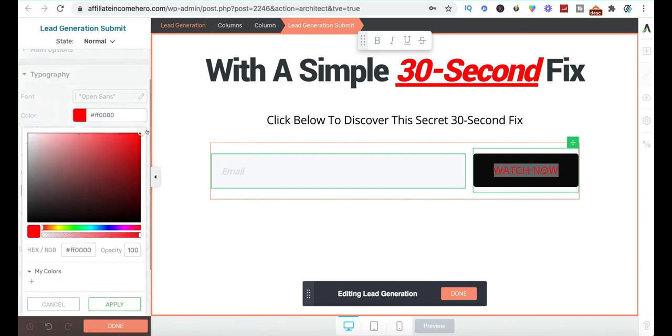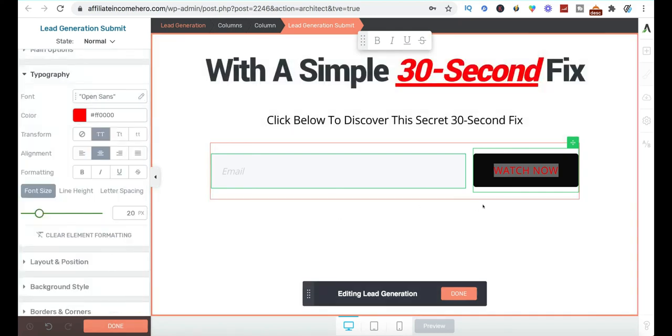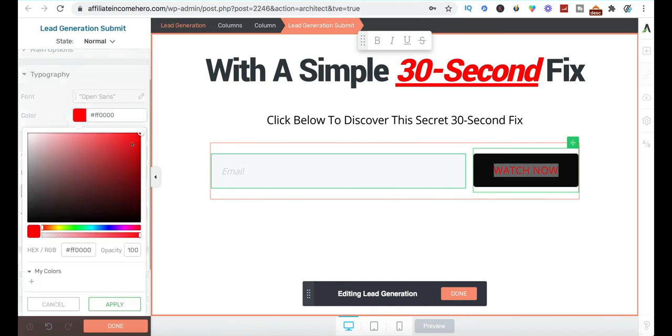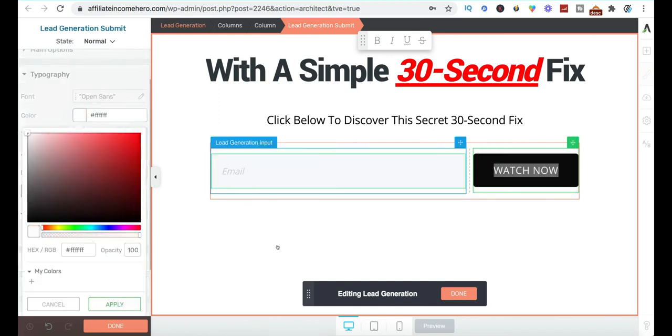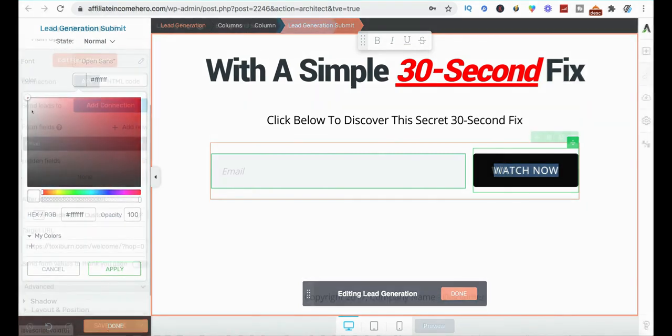Again, you can spend as much time as you want on this. I'm only doing this for the purpose of this video, but I don't think that looks particularly good, so I probably wouldn't leave it like that. Let's just change it back to white. And then it's got a background colour, which I don't want either.